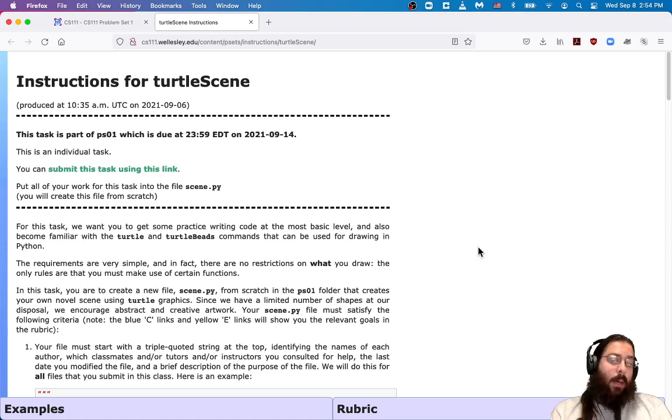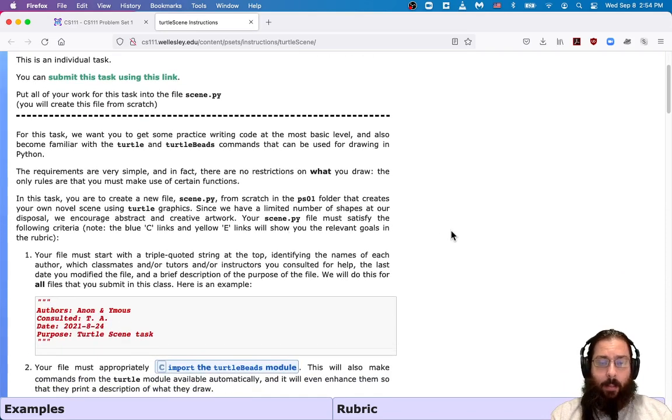1. There's a file scene.py. It does not exist yet. You are going to create this file, and that's where you're going to put the work for this task. So for this task, we want you to get some practice writing code at the most basic level, and also become familiar with the drawing libraries that we'll use called Turtle and Turtle Beads.